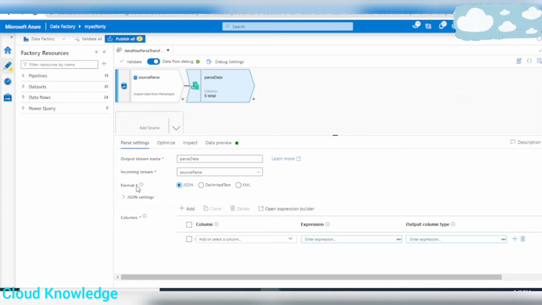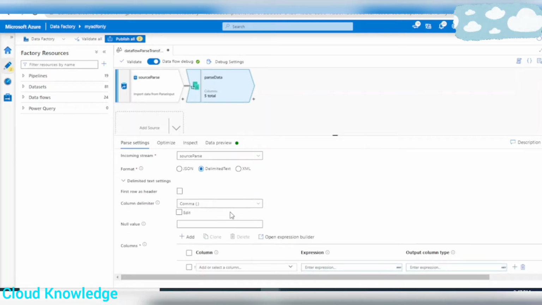So here in the format there are different settings. After the incoming and the output stream we have this format. Okay, select the format of the embedded string. For our first column it is delimited text, not JSON. So we'll select delimited text, and then when you click on it, delimited text settings are enabled. Click on it and you'll see it shows first row as header, column delimiter, all those things.